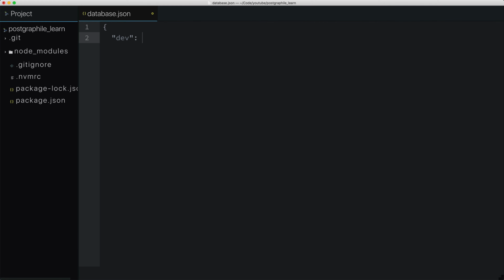Next, I'll create a dev key, which has an object literal with the configuration information. The driver will be PG, the Postgres driver. The host is localhost, and the database will be the one we just created, learn_dev. Now keep in mind, depending on how you set up Postgres on your computer, you may need to pass additional configuration options, such as a username and password, but in my case, where I'm using the Postgres app, I don't need to pass any credentials along.